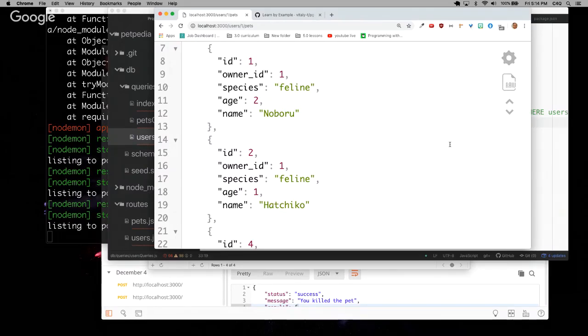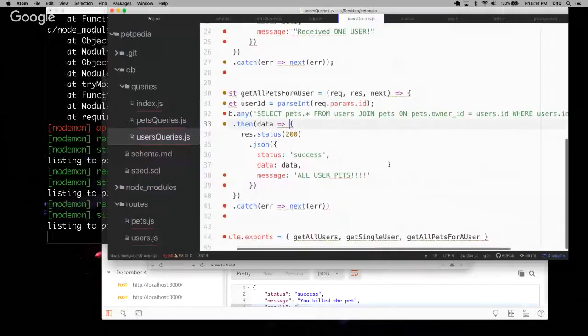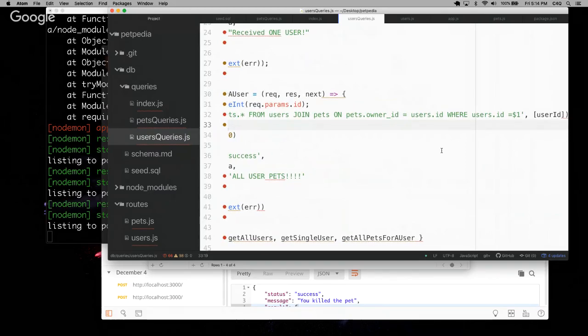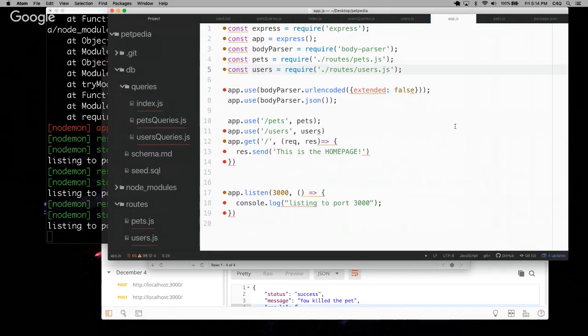Mateo. Can you read your SQL statement? This says select pets.star from users, join pets on pets.owner_id equals users.id, where users.id is the parameter that's passed in. Johnny. Can I see the app.js? The app.js just looks like this. Hasn't changed. Should we have an error thing? Yeah, you could. We don't have to worry about that so much right now.